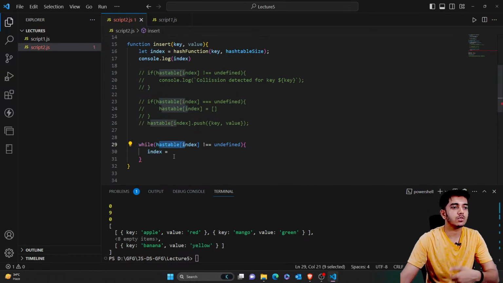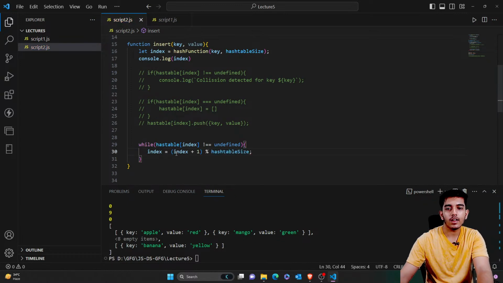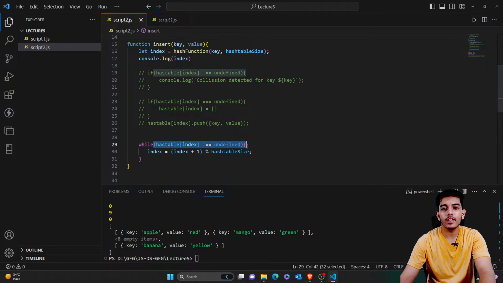Okay, I hope you are getting this. So how can we deal with this? We can simply say index plus 1, and it must be inside the table size. That's it. Now we are finding the index which is empty. Which is not empty will be ignored like this. So we'll just be incrementing it.